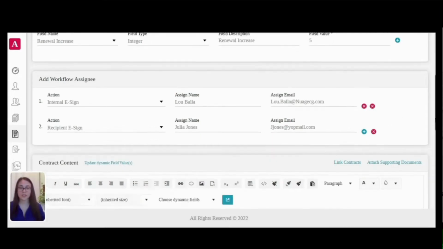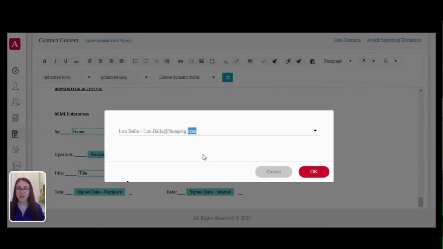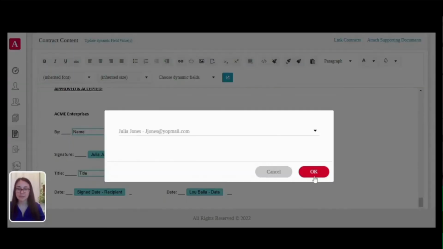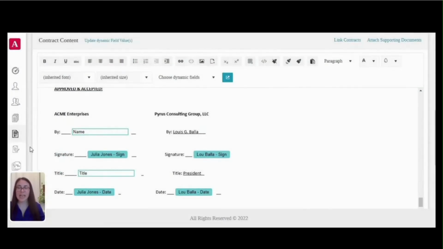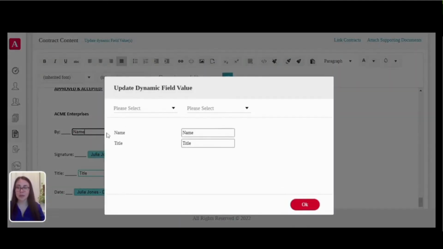All right, so let's scroll down to our contract content section. And if we select on those dynamic fields and just select OK, it will change from the general internal signature to the correct person that you have set up. Any dynamic fields you have set that do not relate to the workflow, you will need to change by hand. So when you select them, you just need to type in the correct information. Select OK.